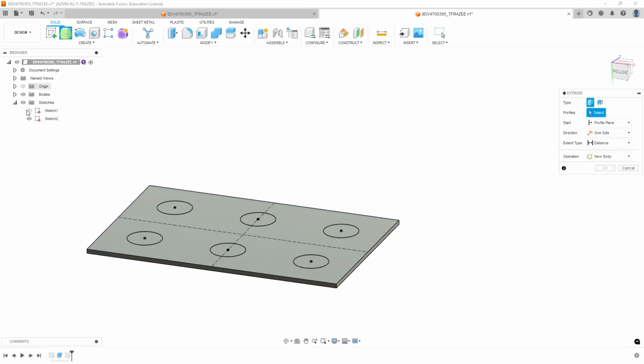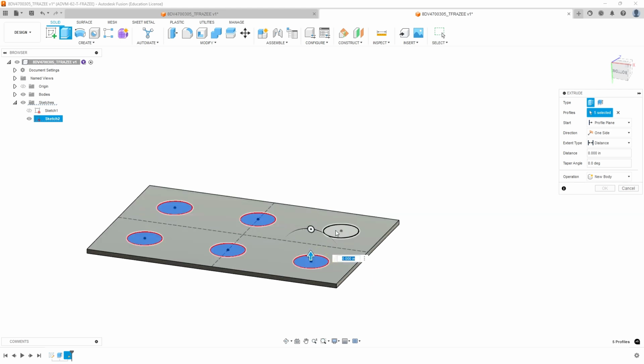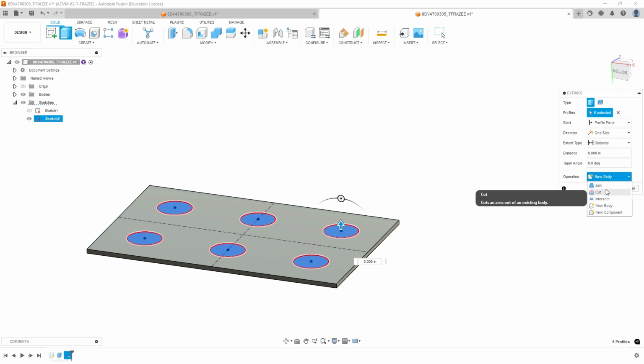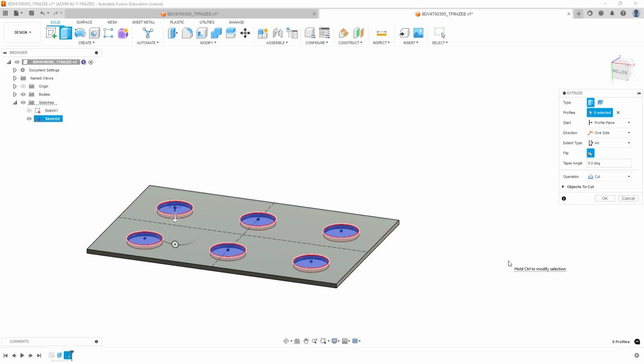So we're going to use the extrude command. We're going to select the volumes of what we want removed, which is the inside of each circle. And then we're going to do a cut, and we've got to go in the negative direction. Instead of typing a number in, we're going to go through all of the material, and we're going to flip the direction of the arrow.